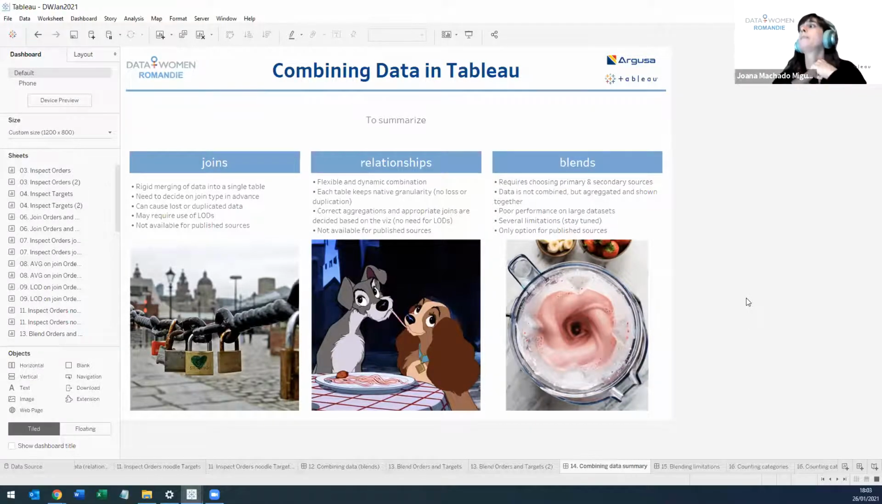For relationships, you get a very flexible and dynamic combination of the data. Each table keeps its native granularity. So this means you don't have any loss of data or any duplication. Tableau will decide on the correct aggregation and on the joins when you're building the viz. So it's a very efficient way of combining the data and of querying the data. No need for level of detail calculations, but similar to joins, it's not available for published sources.